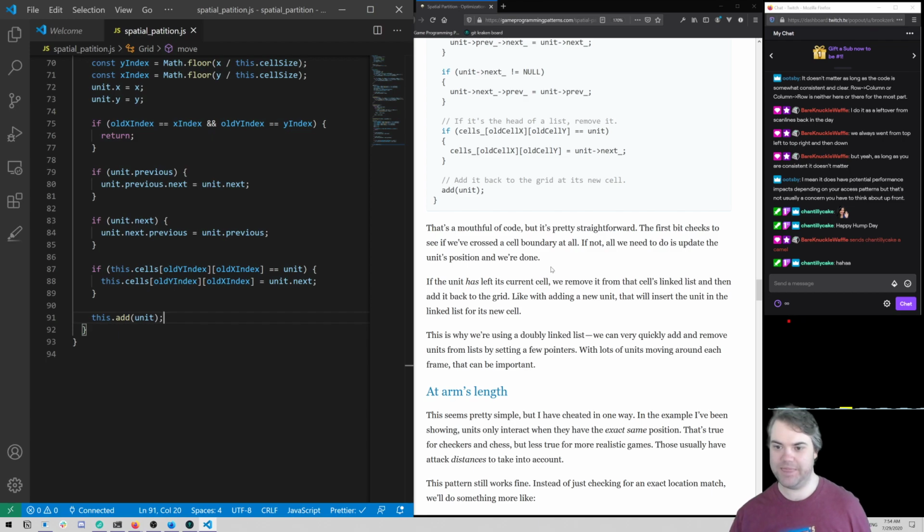Well, that's a mouthful of code, but it's pretty straightforward. The first bit checks to see if we've crossed a cell boundary at all. If not, all we need to do is update the unit's position and we're done. If the unit has left its current cell, we remove it from that cell's linked list and then add it back to the grid. Like with adding a new unit, that will insert the unit in the linked list for its new cell. This is why we're using a doubly linked list. We can very quickly add and remove units from lists by setting a few pointers, with lots of units moving around each frame. That can be important.